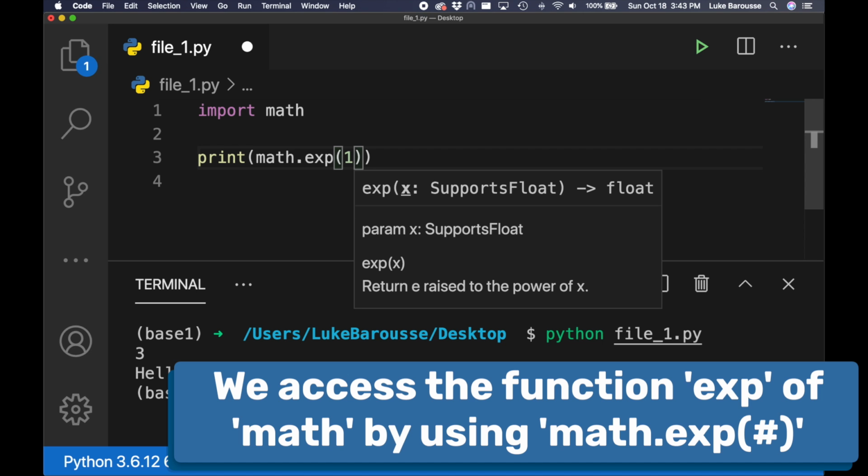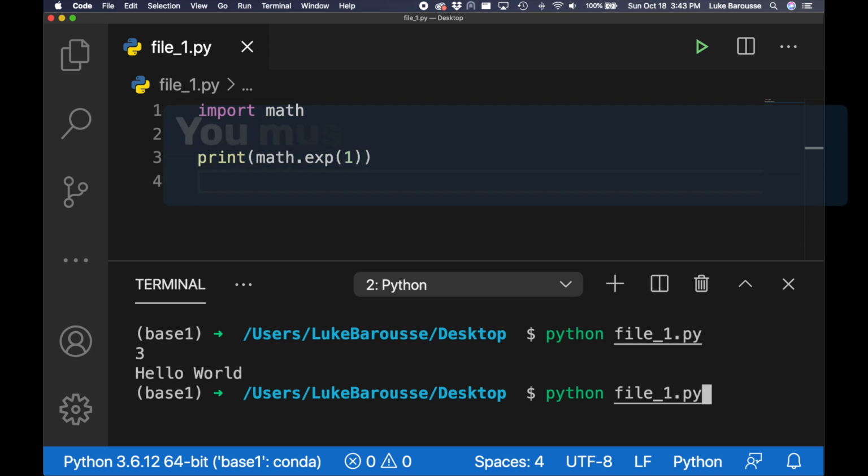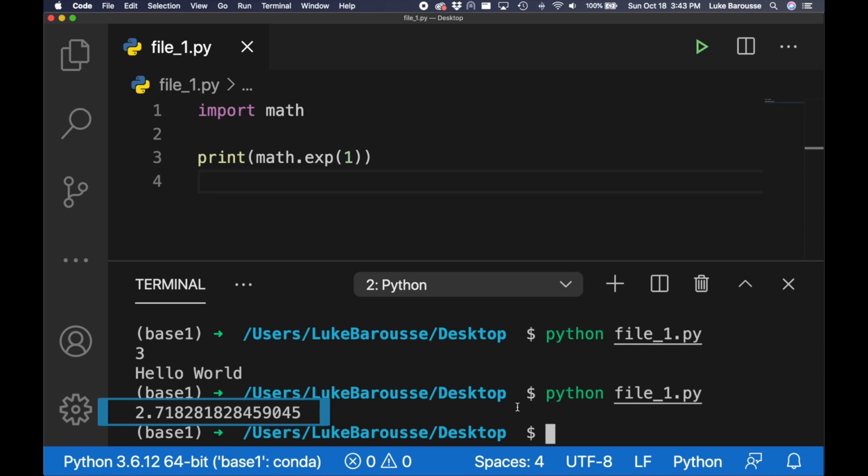Okay, so we just saved it by pressing Command S. I'll come down to the terminal and run this file again. Whenever I run it, we can see that we get the value that we would expect to see. So this is just a simple example of importing it in. And math, like I said, is a module within Python. So let's move into the next part.